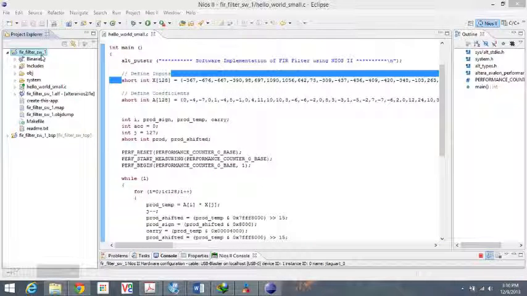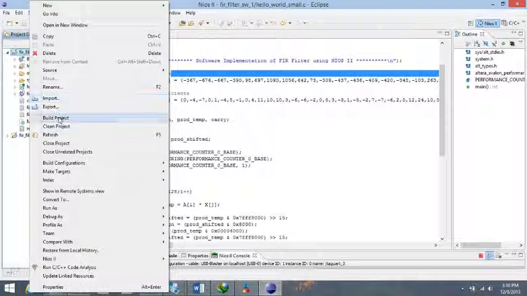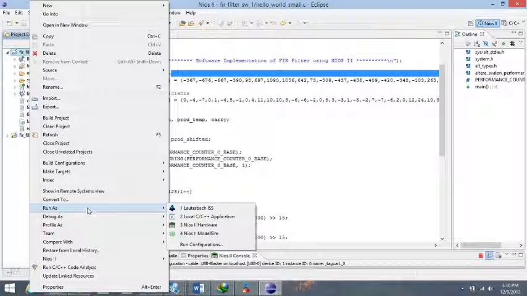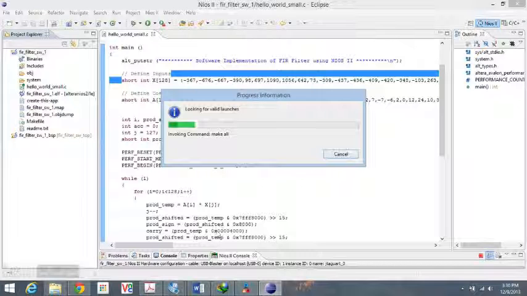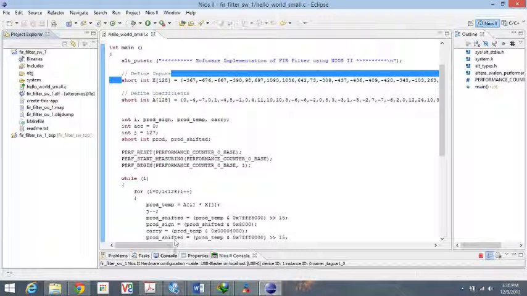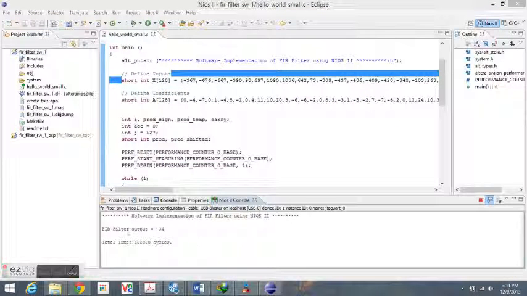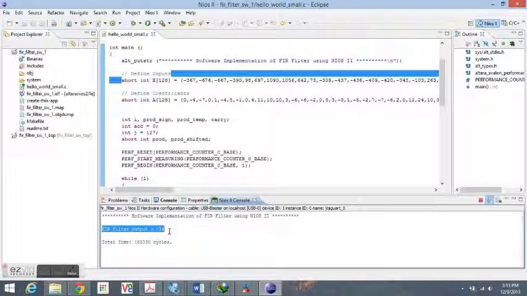Once you build the project, now you have to run it on the board. So after that, you just click on NIOS 2 hardware, run as, and then NIOS 2 hardware. You can see that the filter output is -34 and the total cycles is 182,000 and odd. So this is the software implementation of the FIR filter.